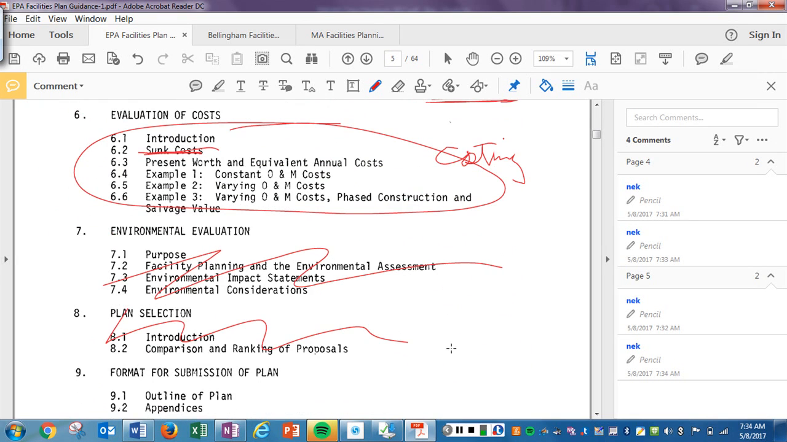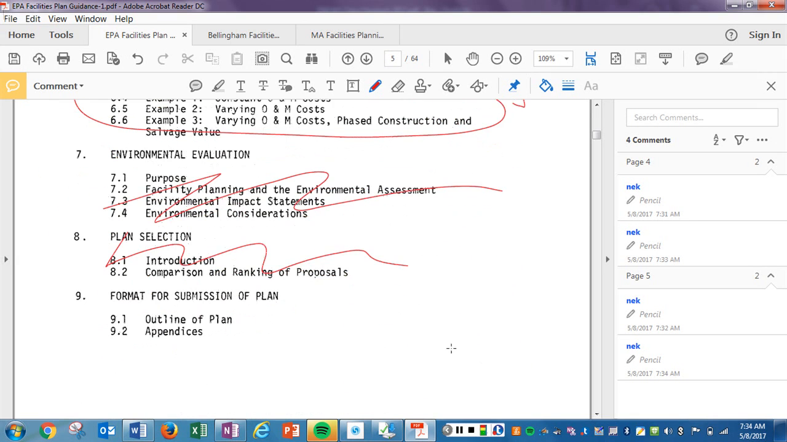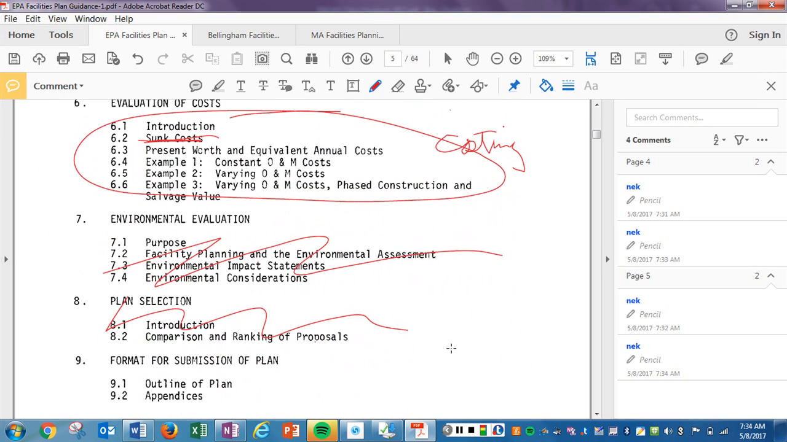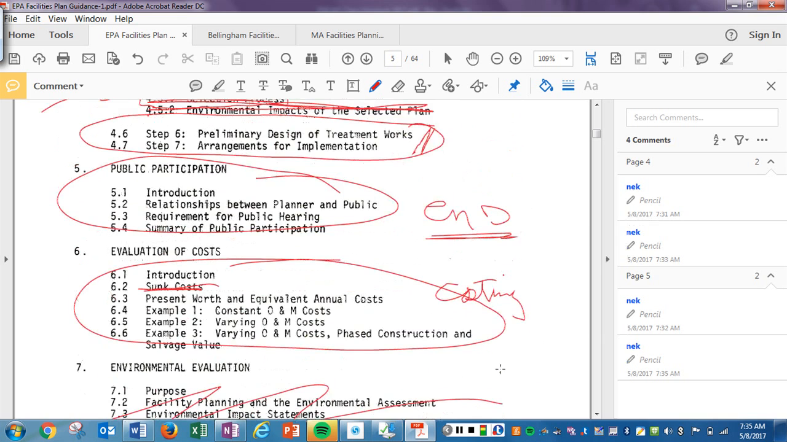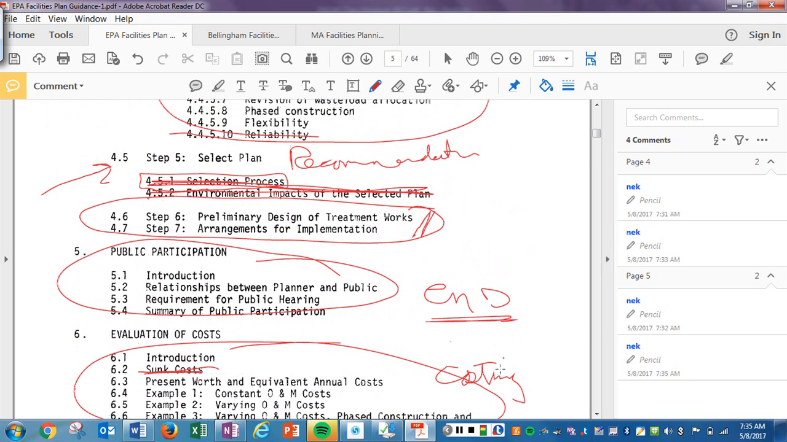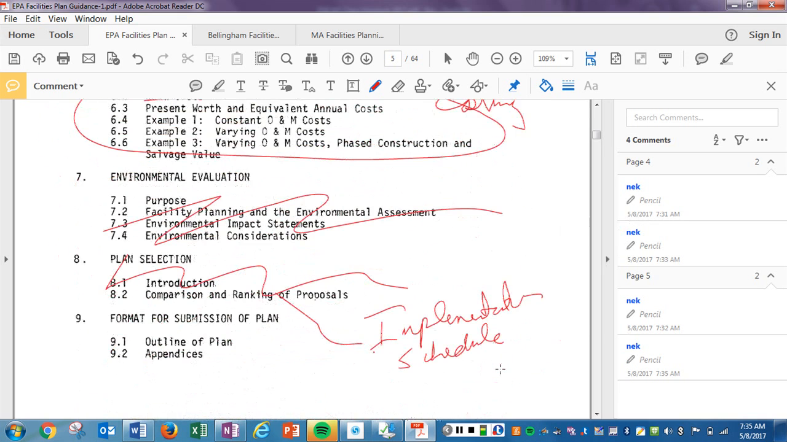Plan selection we've already talked about, and then what you want to do here in this section after costs is do your actual implementation, your schedule. So after you do your costs, you want to do your schedule. Now you can reverse that if you want, all right? And then after your implementation and your schedule, this schedule might include trucking, considerations, etc., etc.